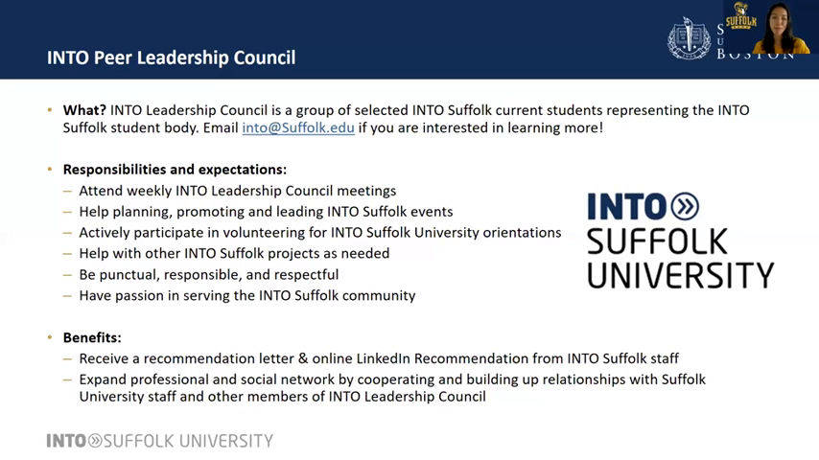The benefits of being part of this program, besides seeing me on a regular basis, is you will actually receive a recommendation letter, an online LinkedIn recommendation that I will be writing for you. So LinkedIn recommendations are very powerful because when you apply for jobs and internships, a lot of employers will look you up online and they'll look to see if you have a LinkedIn, which is that online career networking platform. You have a LinkedIn profile, and having a recommendation is something that's viewed very favorably.